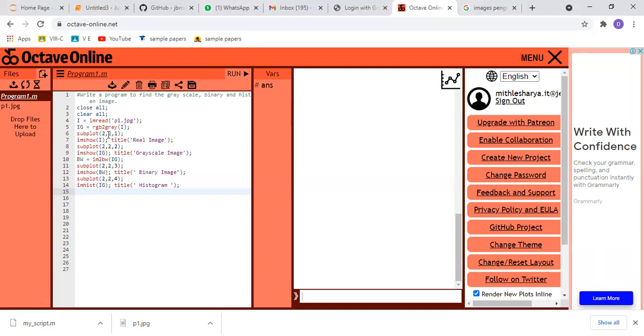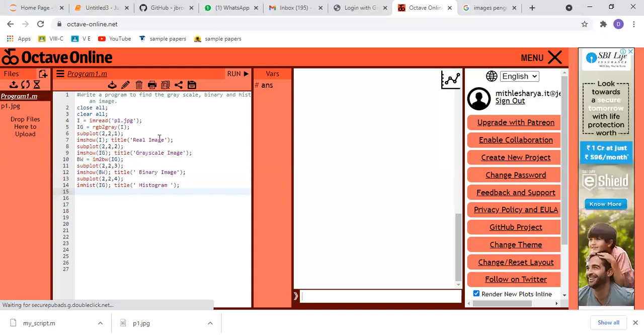So a total of 4 images will be displayed in our output screen. On the first screen, what will be displayed? My I image will be displayed. And what is I? I is my RGB image. In the title, what I'm writing, "image," will be displayed. Then you will see at the bottom the name, and that name is real image, because I is my real image. After that, I convert my RGB image into a grayscale image.